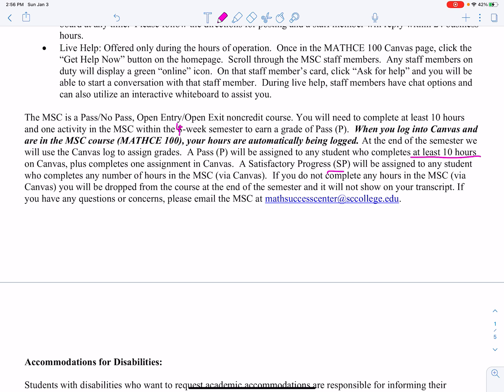If you do not complete any hours in the MSc via Canvas, you'll be dropped from the course at the end, and it will not even show up on your transcript. If you have any questions or concerns, please feel free to click on that email right there on the syllabus PDF.